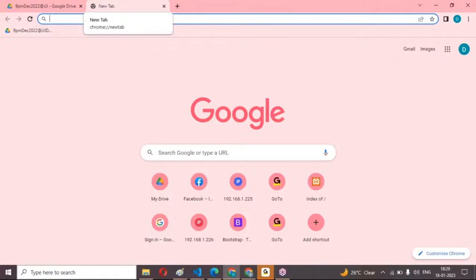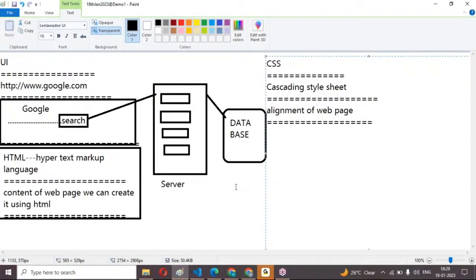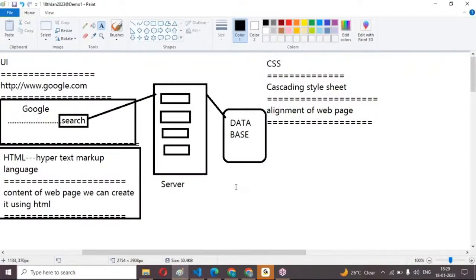The head tag is used to write header information. The body tag is used to display the body part of our application. This is totally about the head and body, and just an introduction to the UI. In that, HTML gives the content of the web page, and CSS gives the alignment of the web page.